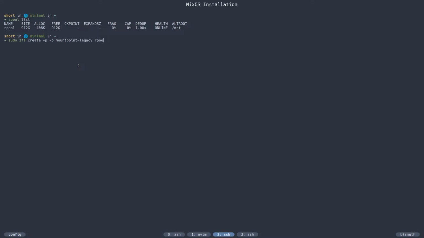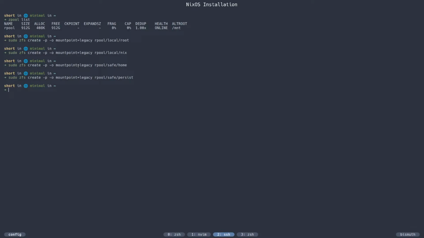And so what we're going to do is say it's on that pool, and I'm going to call this local/root, okay? I'm going to make another one, local/nix. We'll also do safe/home and safe/persist. I'm setting all of these up with the anticipation of eventually adopting impermanence.